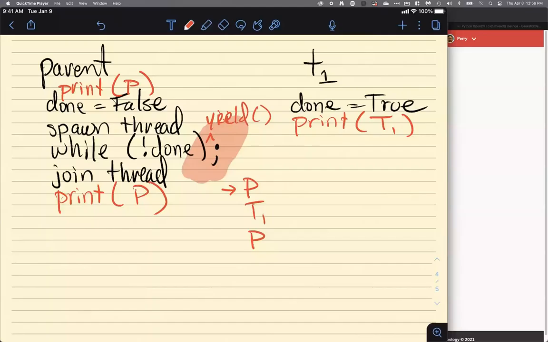All right. So what does yield do, by the way? It tells the operating system to schedule a different process. Yeah, it's going to give the operating system the opportunity to voluntarily give up the CPU. Okay, so that's better than a spin, sure.